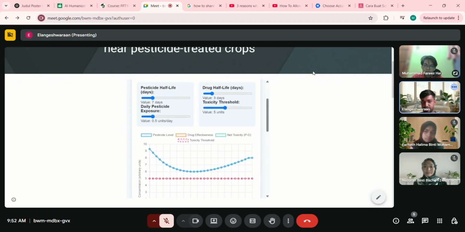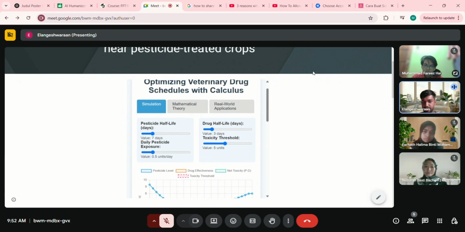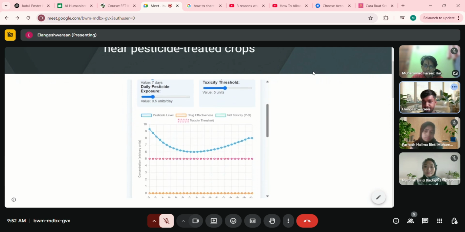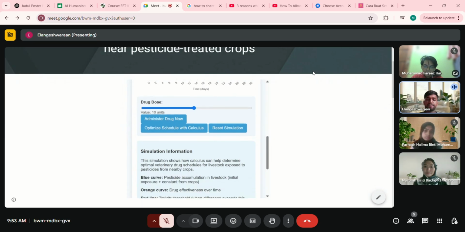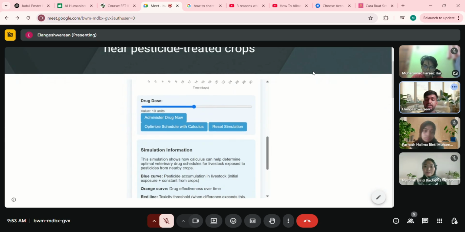The graph is this, you can see. This helps students understand how derivatives can be used to avoid overlapping with harmful pesticide exposure in livestock.